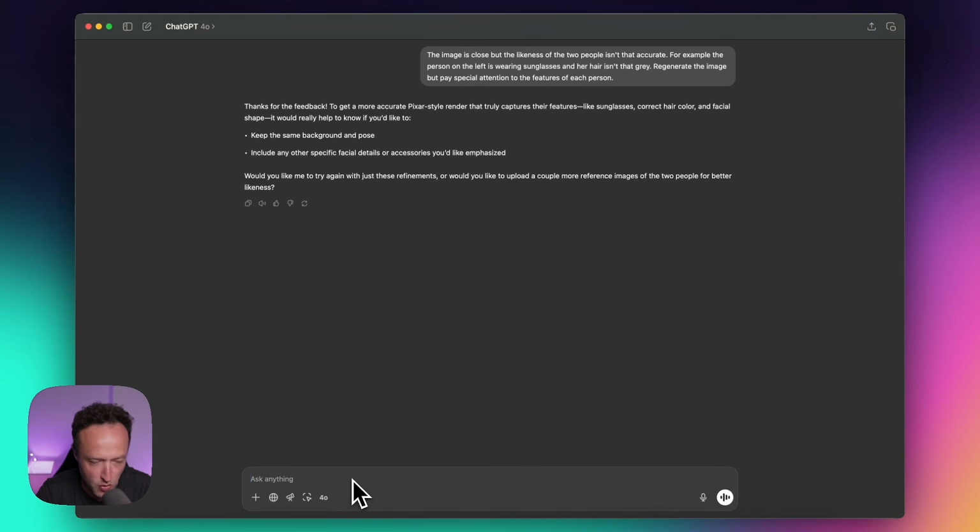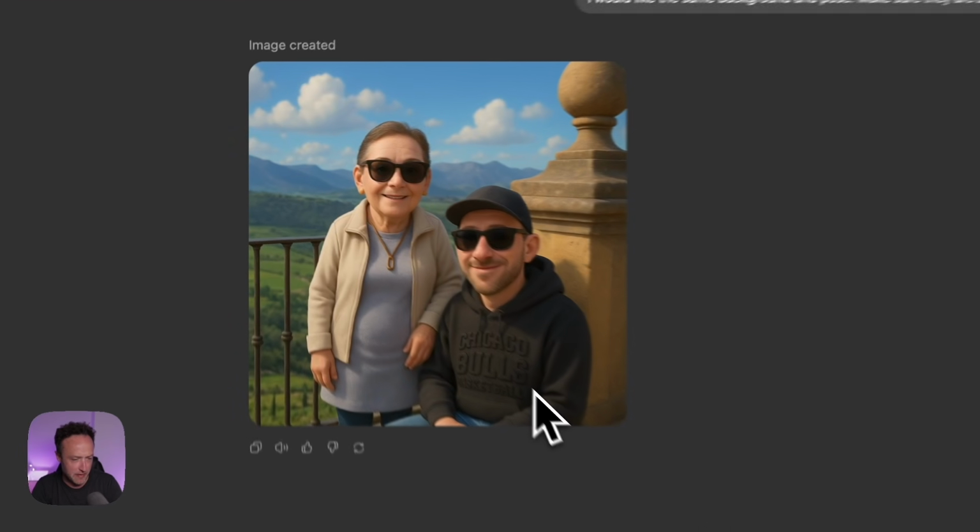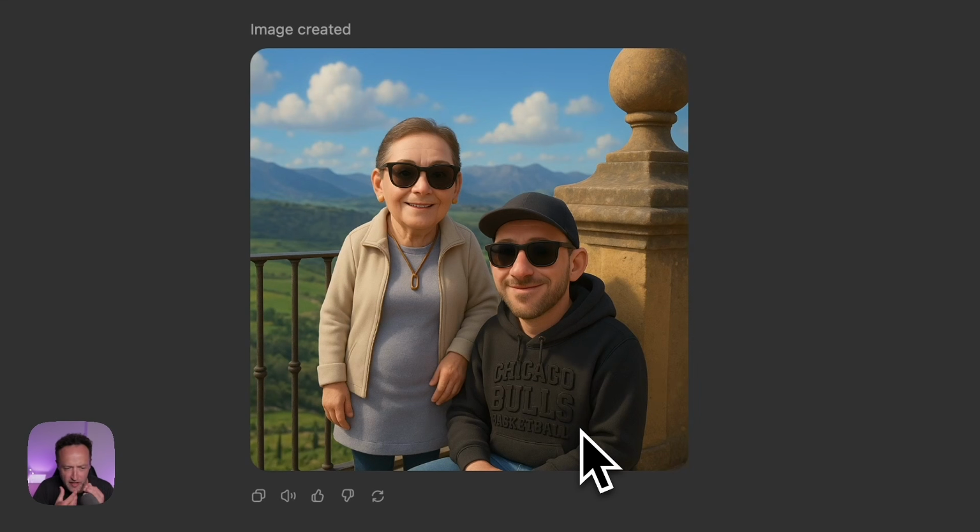So let me put something in real quick. Okay, so it's come back with this image. I mean, my mum looks a bit better. I don't think I've got a chin like that. My chin is wider, right?